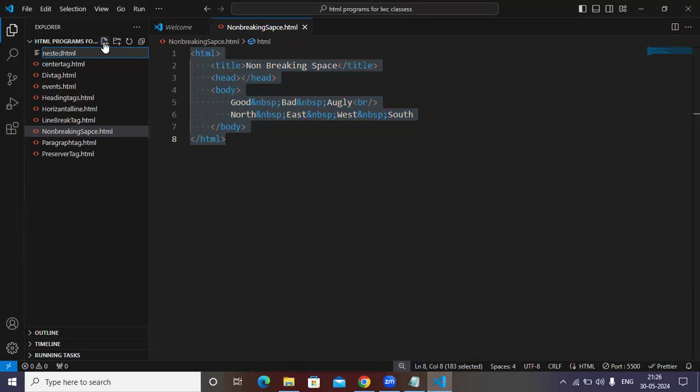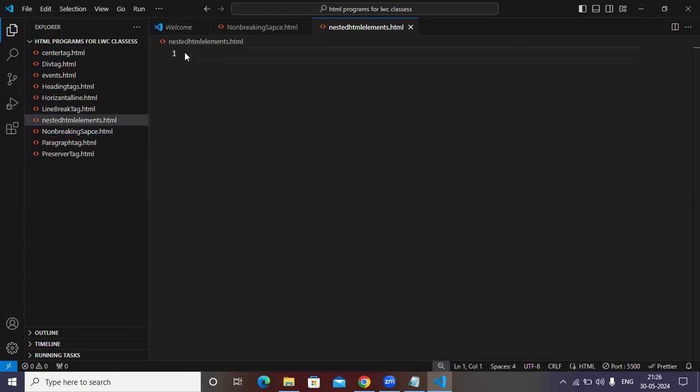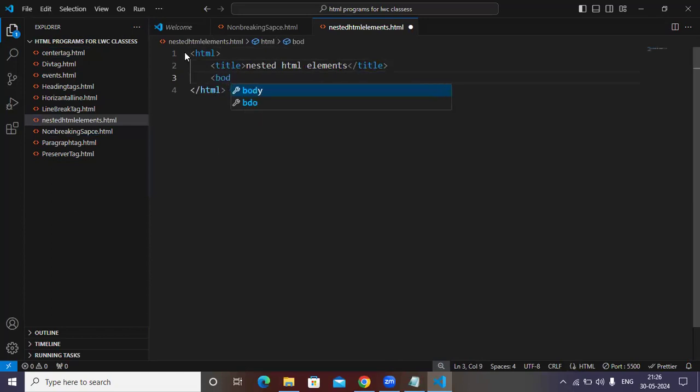Nested HTML. Present. HTML, title, nested HTML elements, body. In between, we can write, if you want, head also. In the body, yesterday we used the H1 tag, yes or no?